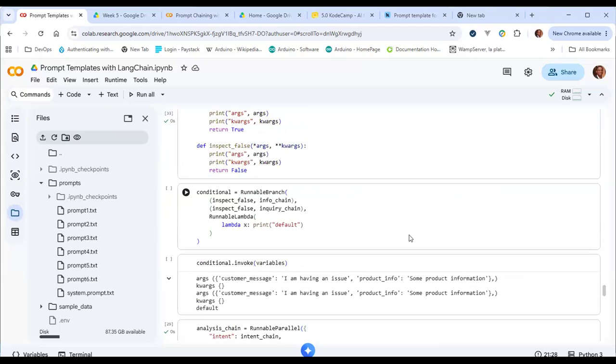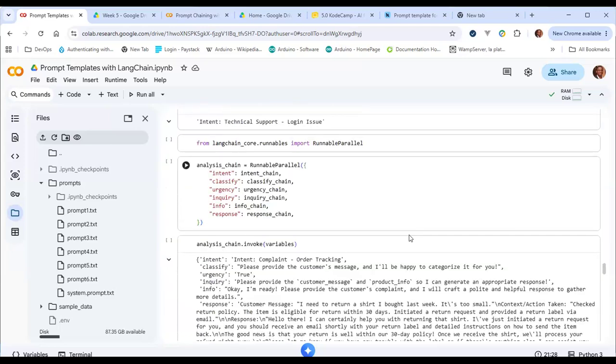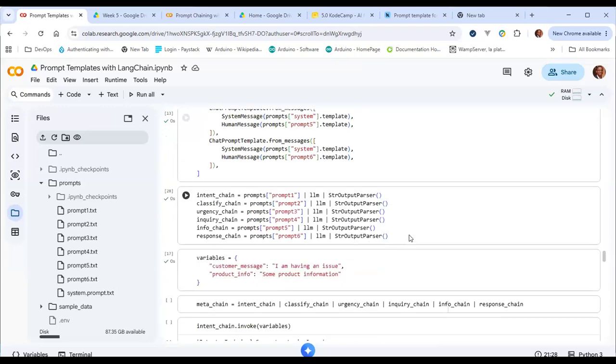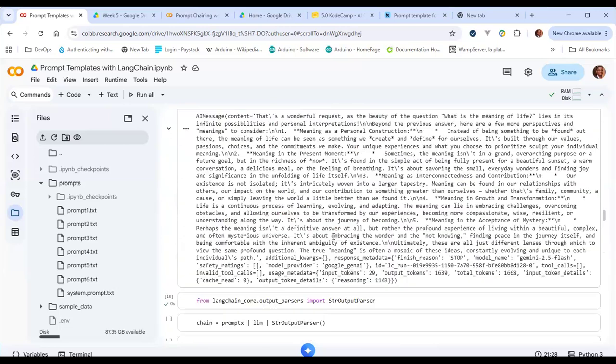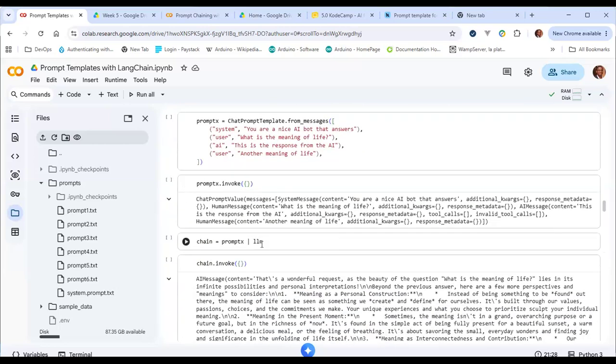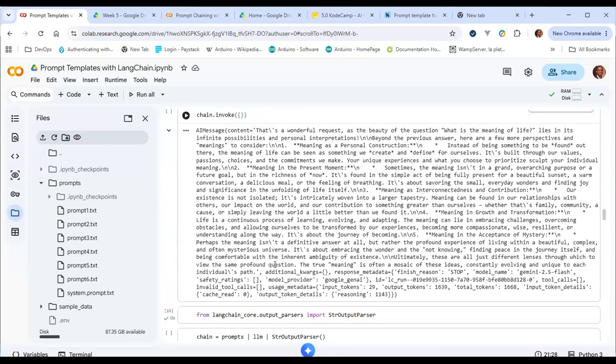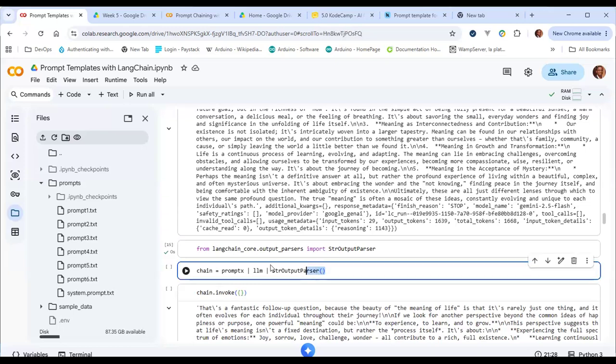Just as a recap or a summary, you can do simple chains by taking a prompt, right? And then chaining it with an LLM. This is what we did here, right? You take a prompt, you chain it with an LLM, and then you can chain it with a string output parser, right? So it takes the string output from the LLM, just the output without all the metadata. That's a simple chain.